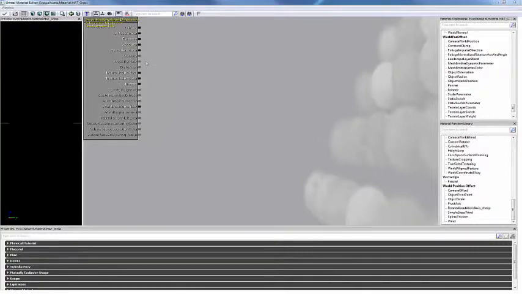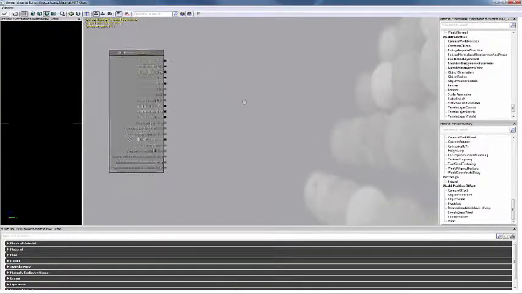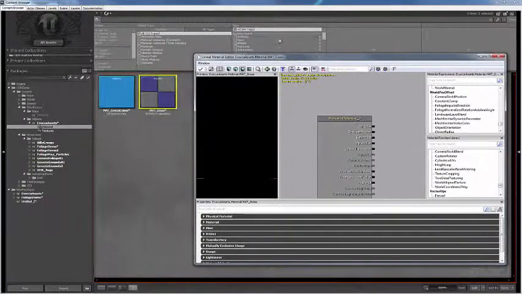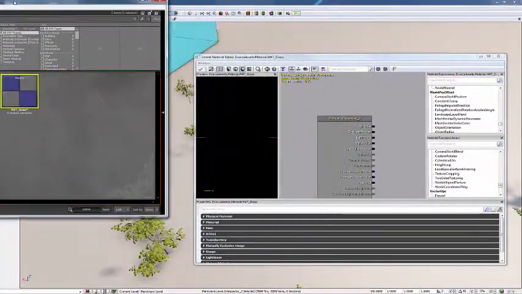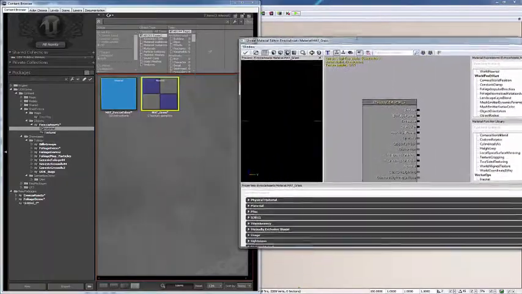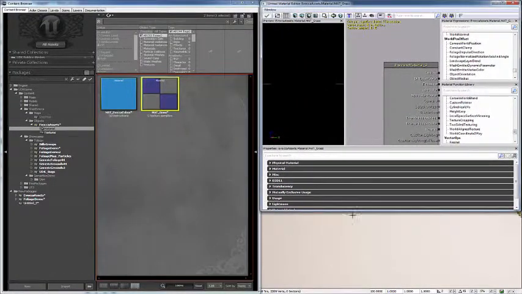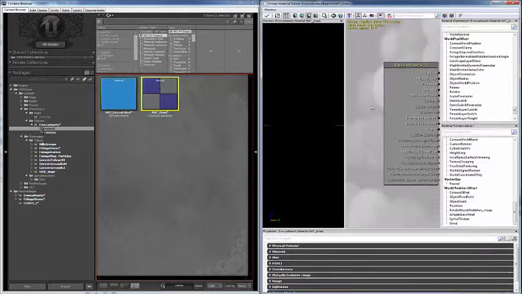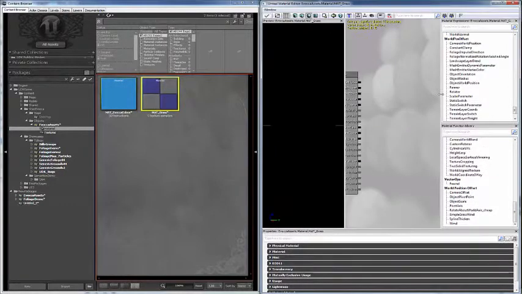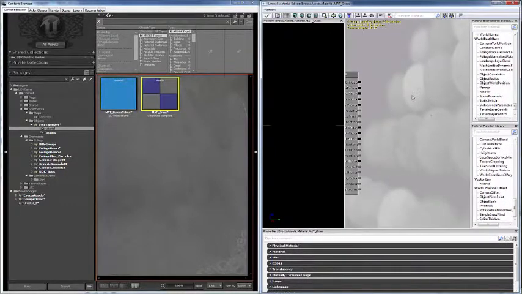And again, this will open up your material editor. So what I'm going to do is make this a little bit smaller, and this a little bit smaller as well, because I need to be able to see my content browser as well as my material editor. So with this open, I'll just scale that down. What I want to do is bring in my texture.